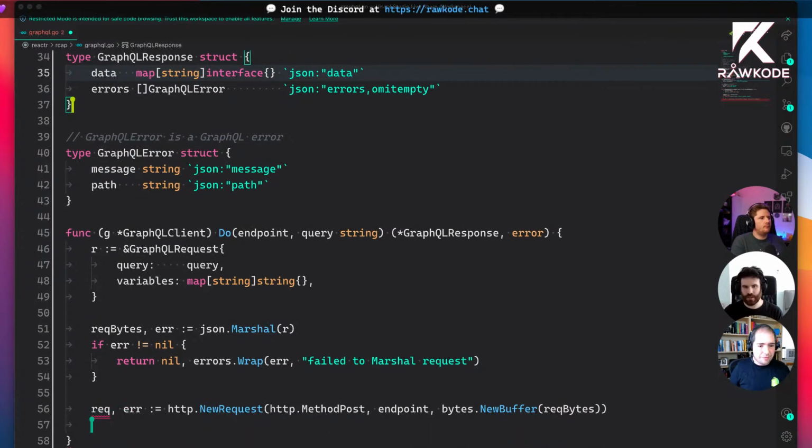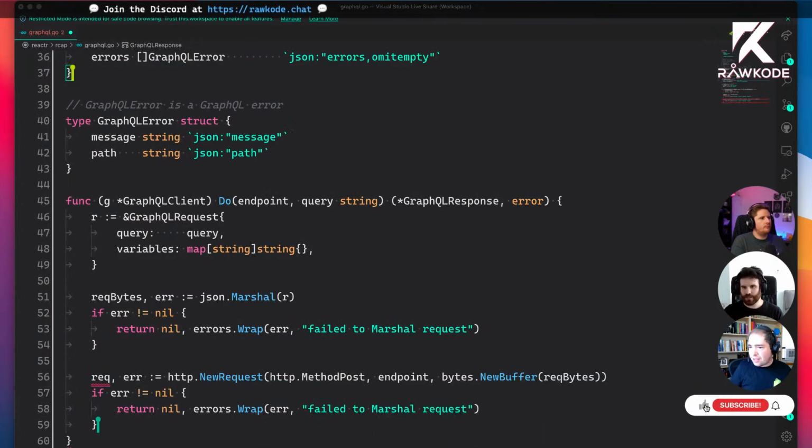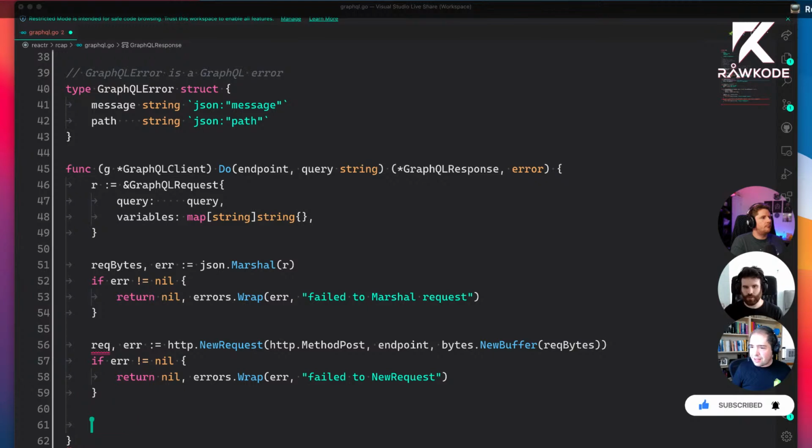So we're going to do the same thing. We're going to do a similar error checking for this call, but instead we're going to say failed to new request. And then we have a request object.